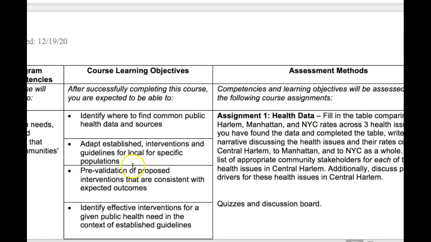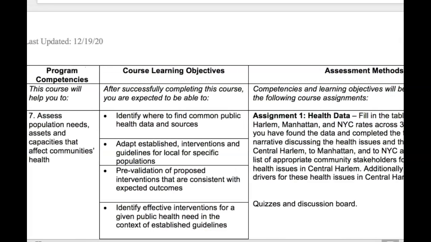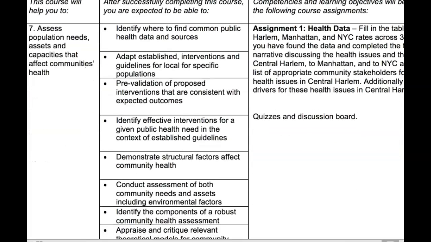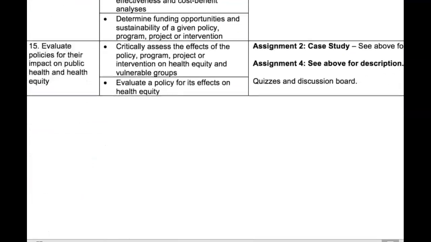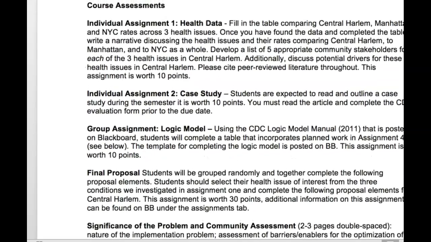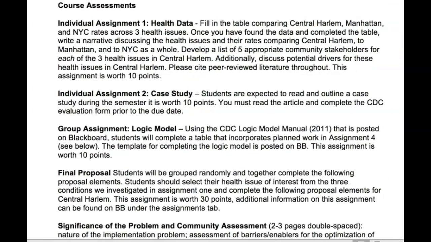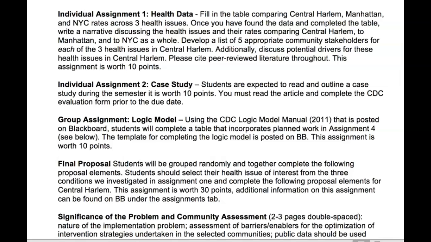Okay, as we move down here, you can see the table outlining the course competencies, the learning objectives, as well as the assessment methods. But I'm going to go ahead and skip down to this section, which describes the course assessments. So you're going to be asked to do 2 individual assignments, and then the rest of the assignments are going to be part of a group assignment.